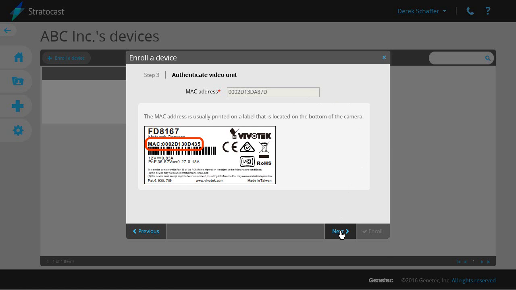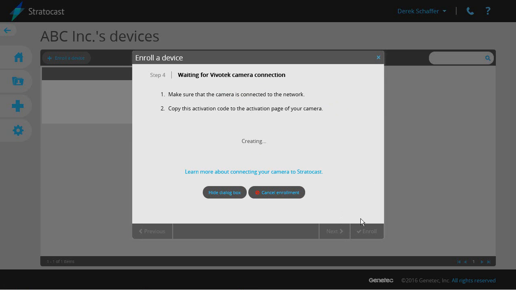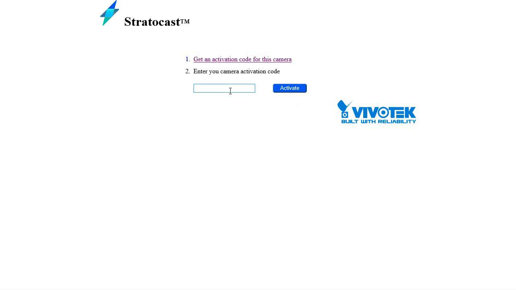Click on Next, and Stratocast will give us the activation code for this camera and wait for the unit to connect. To get the camera to connect to Stratocast, we will need to copy the activation code from this section and go back to the camera's web page. Enter the code in Step 2 of the camera's Stratocast enrollment page and hit Activate.